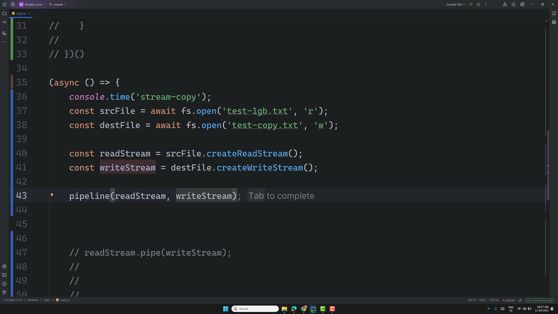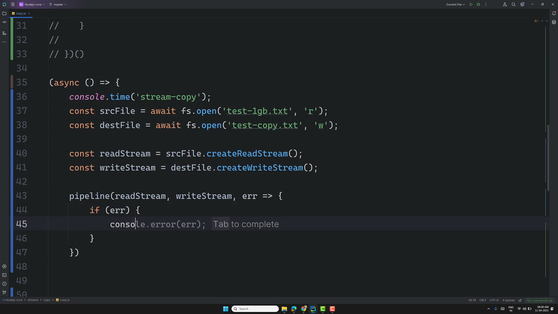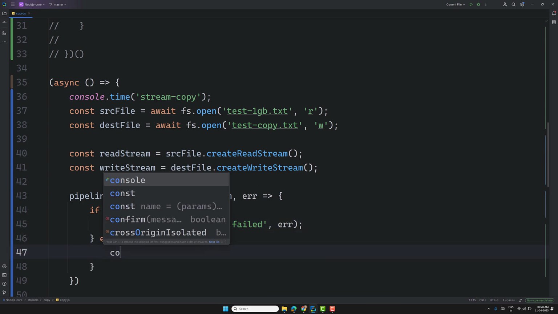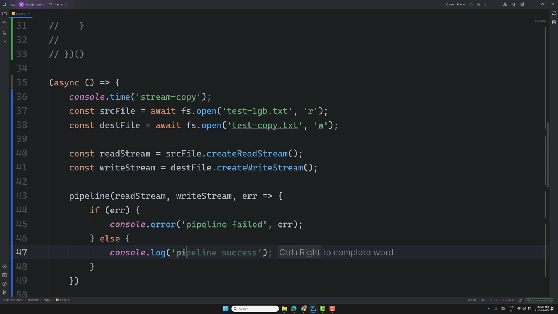The next one will be the error handling callback. If an error is there, then you can console.error 'pipeline failed', with the error. Else you can do console.log 'pipeline succeeded', something like that.